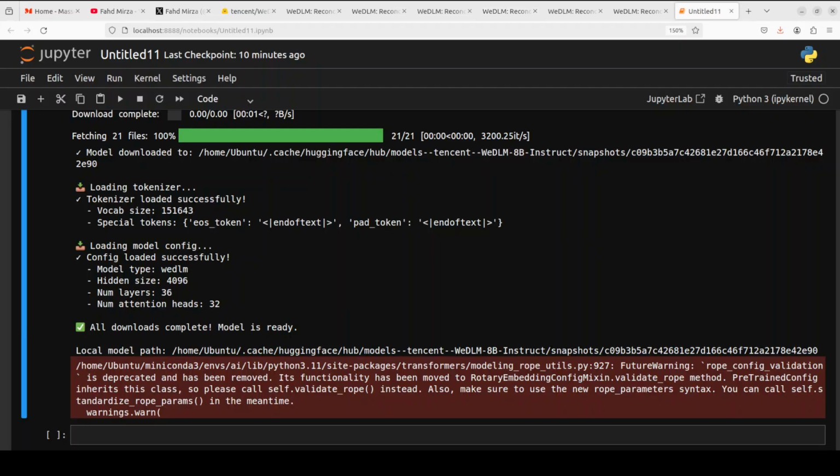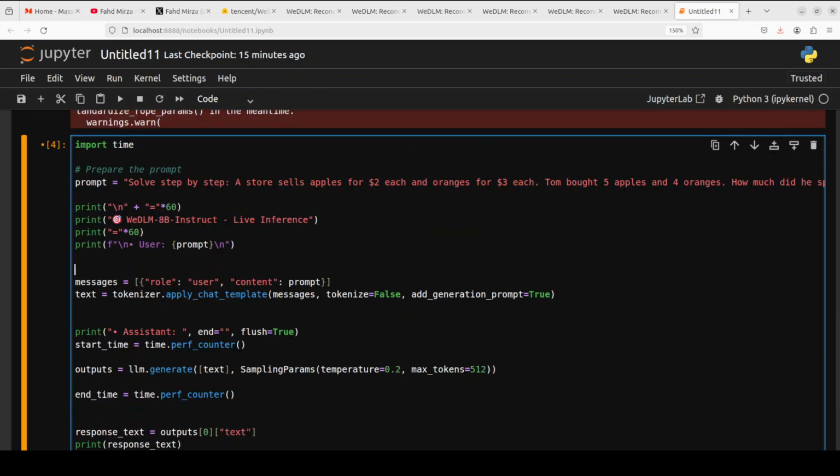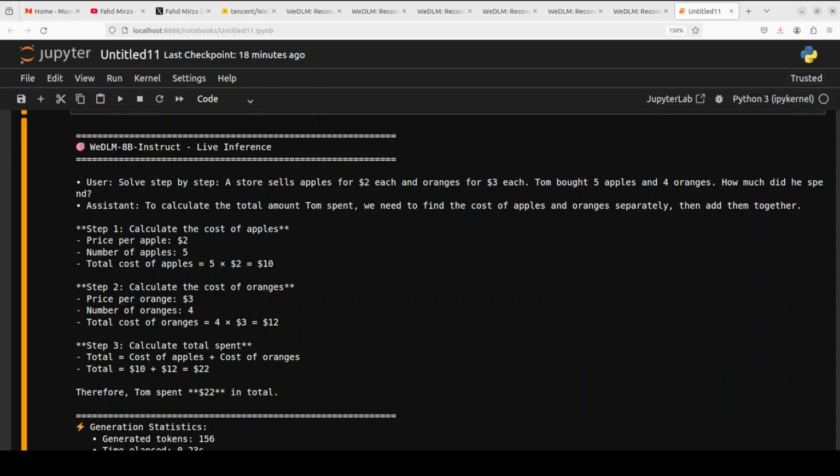And on the other side, the model is now downloaded. Now let's test it out. For the inference, I'm just going to give it this chain of thought sort of prompt where I'm asking it to solve this problem step by step. And then I'm also going to print the time and tokens per second. So let's run this and you can see the speed. And there you go. The answer is lightning fast.